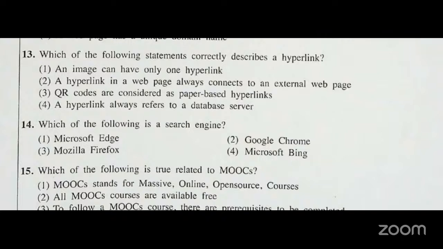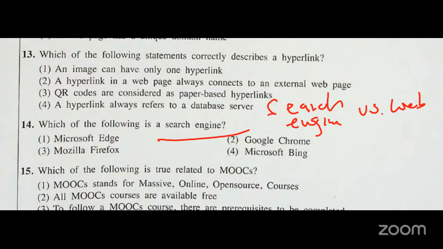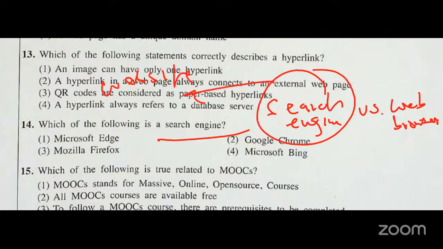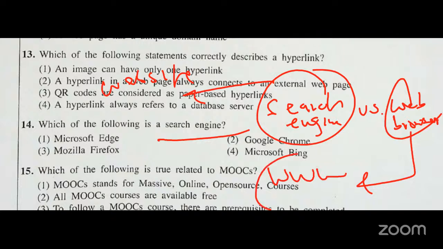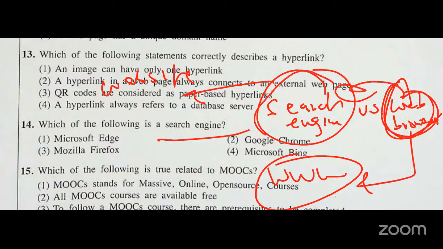Which of the following is a search engine, kids? When it comes to a search engine, a lot of students confuse the search engine with the web browser. Kids, a search engine is a website which is used to search other websites, whereas a web browser is an application which helps you to connect to the World Wide Web. To go to the World Wide Web, what you have is a web browser, and inside the web browser you have the search engines. For example, let's take Google.